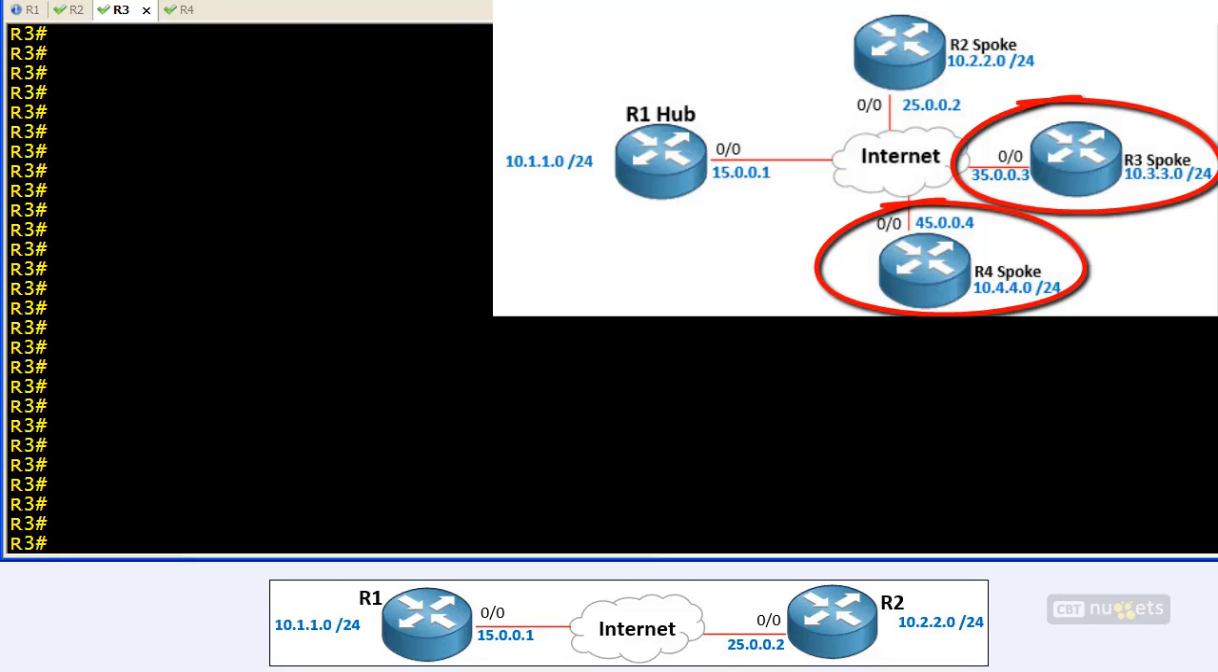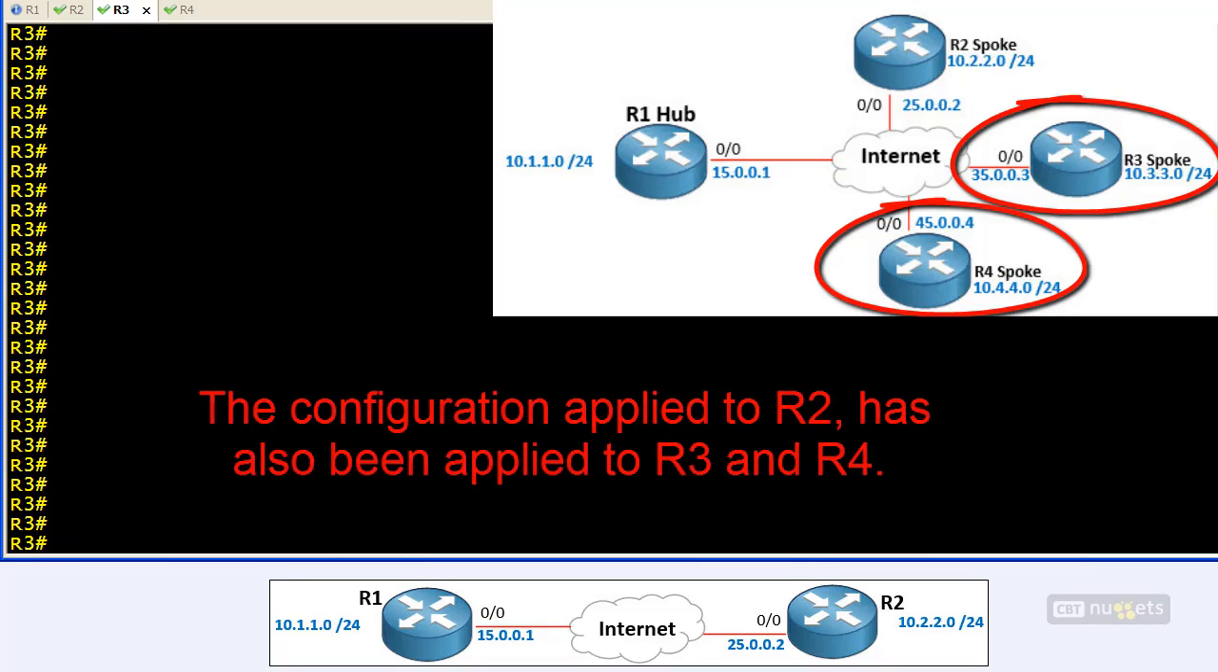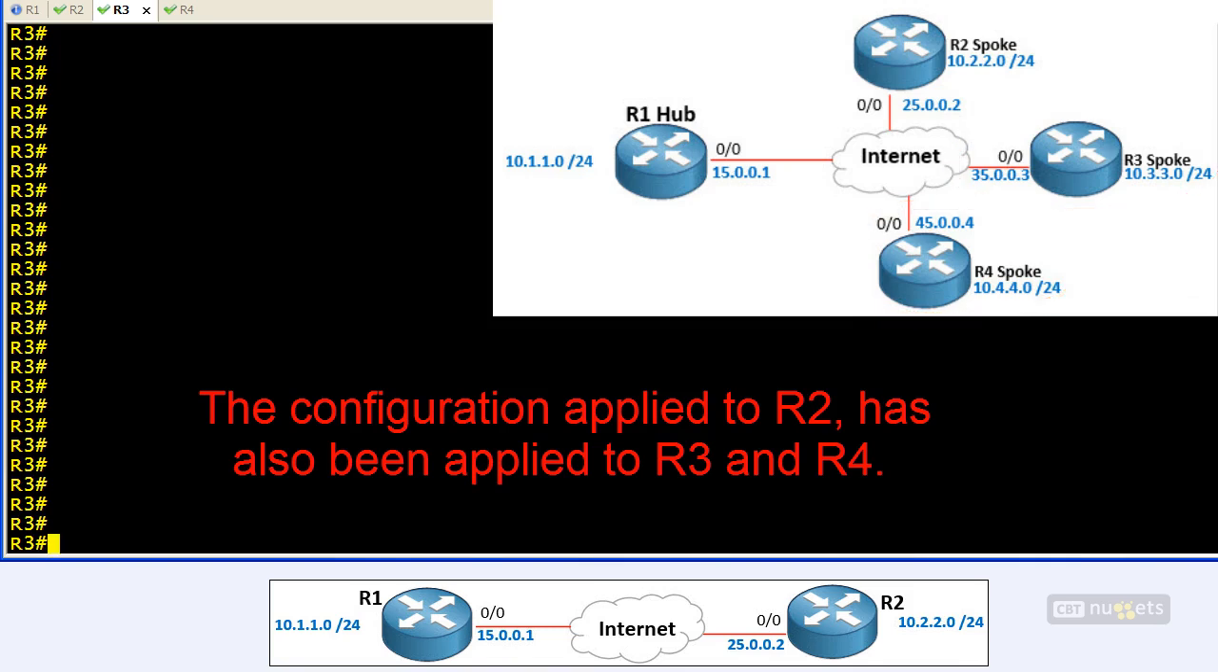If we applied that same configuration that we did to R2, R3 and R4 would also have that connectivity up to the hub. And in that case, we'd now have a hub and spoke, with R1 being the hub, R2, 3, and 4 being the spokes.